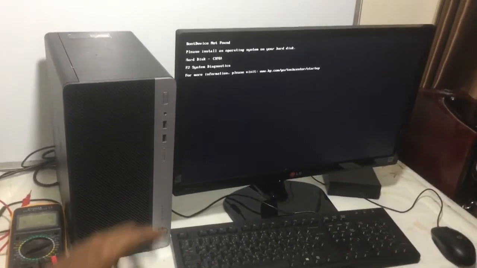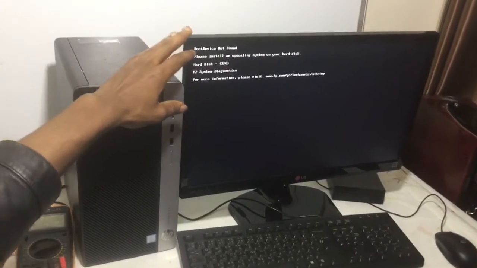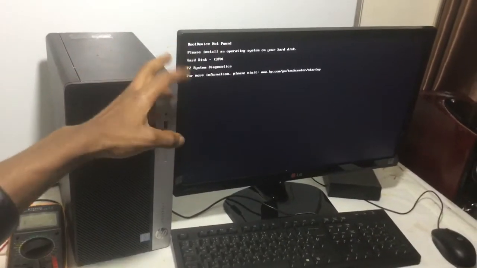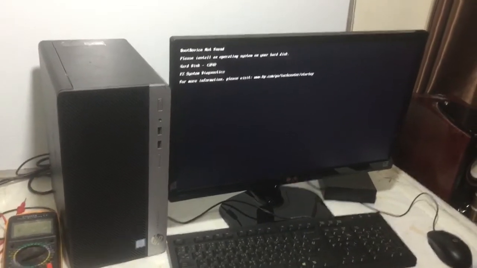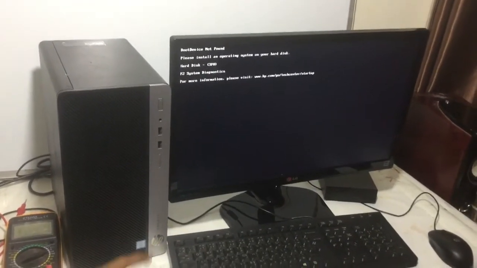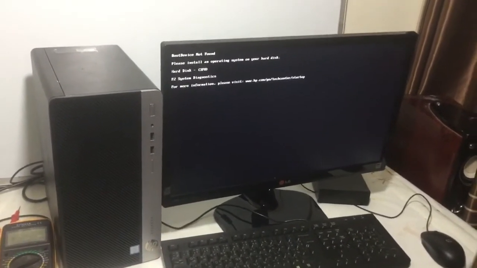In this video I'm going to quickly show you how to resolve this issue, "bootable device not found, please install an operating system on your hard drive." We have the operating system on the hard drive, but the hard drive is not recognized by the computer.